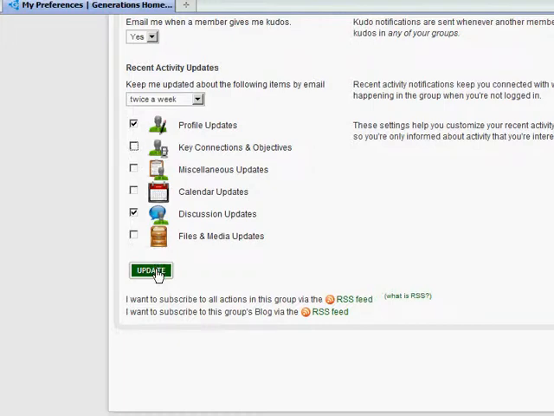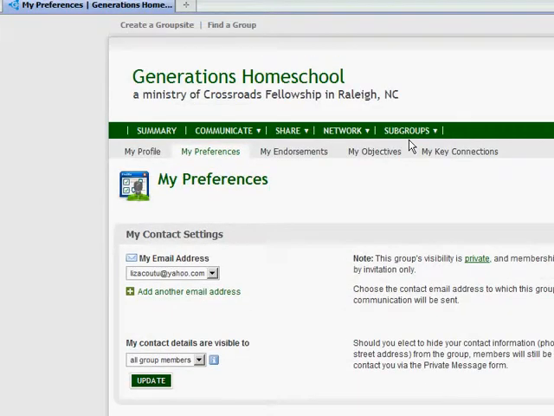So that's how you update your settings. If you find that you're getting too much, make sure you check your settings to see what you have coming in. If you find out that you're getting too little information, you can check it as well. And a good way to make sure you don't miss things that are most important to you, of course, is under the Communicate tab, and within the forum, you would subscribe to the forum, and that way you get emails whenever posts come through at all. And that is My Settings, and you're welcome to look at My Endorsements, My Objectives, and My Key Connections. But again, we really don't use that very much within the Generations group site.